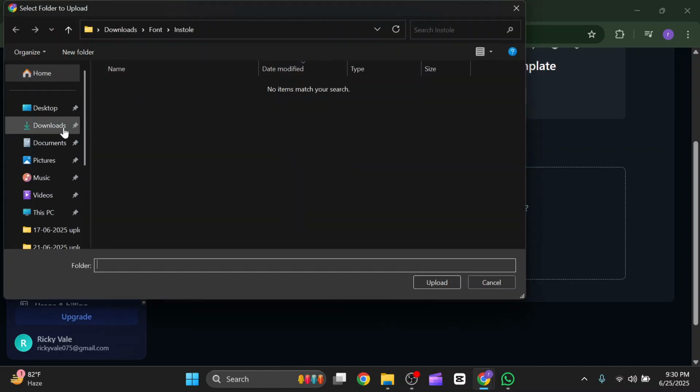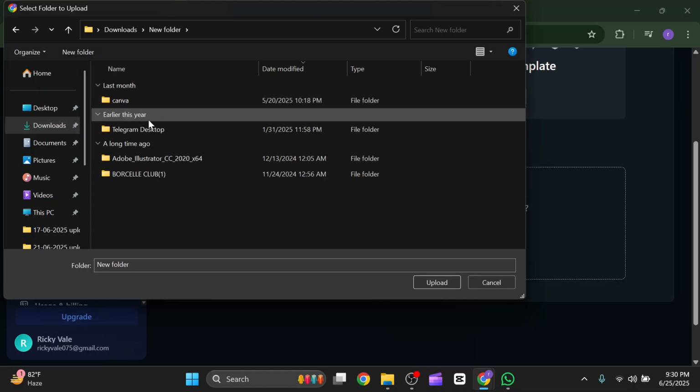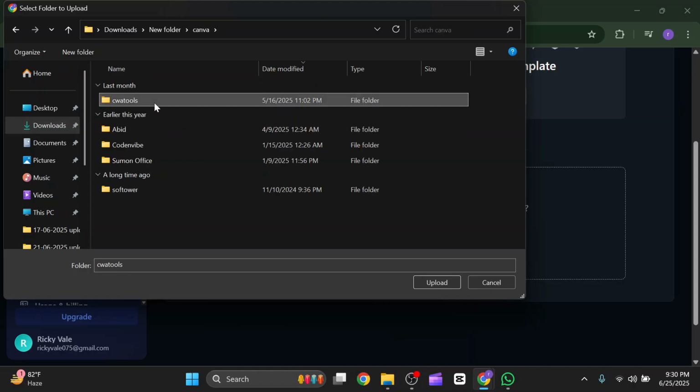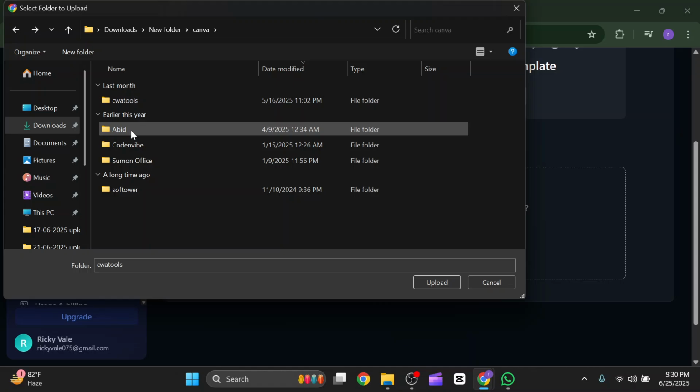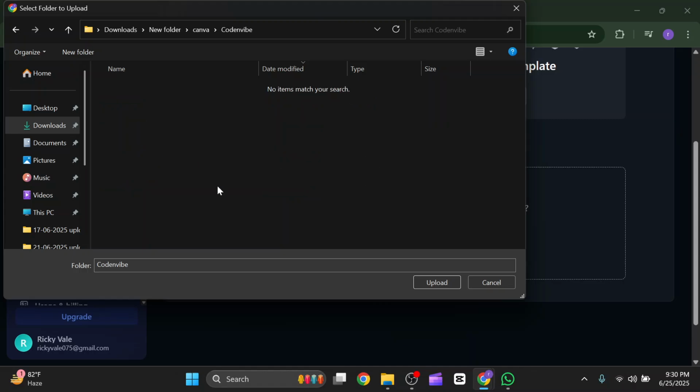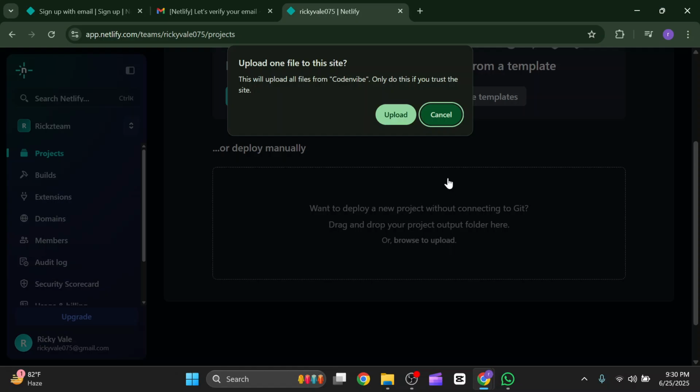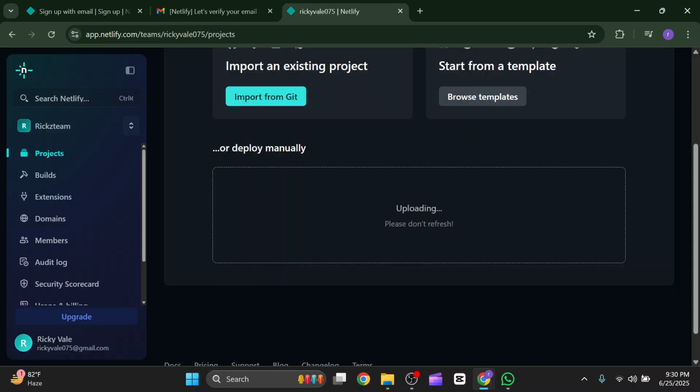Zero files, it says. You can just select your current file and click on upload, and your file will be uploaded and deployed.